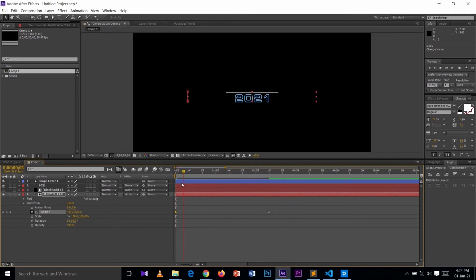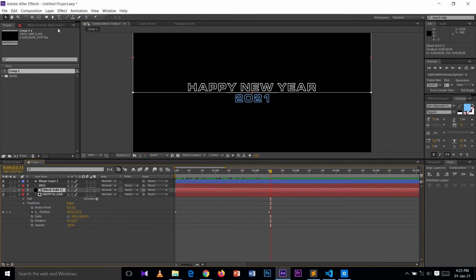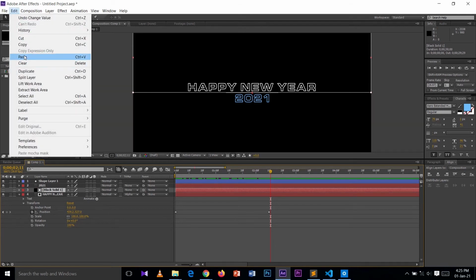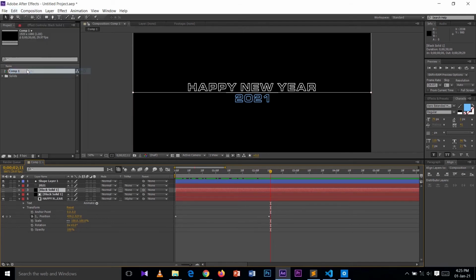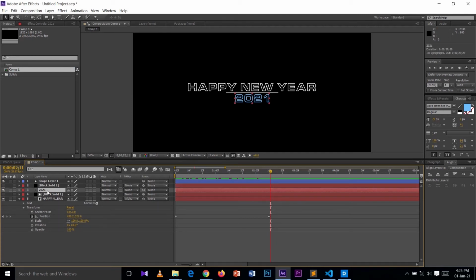Now give the same animation to the second text also. For that, select the black solid one and go to Edit and select Duplicate. Change its position just above the second text. Go to the track matte of second text and change it to alpha inverted matte. Make sure the slider is in line with the end key.